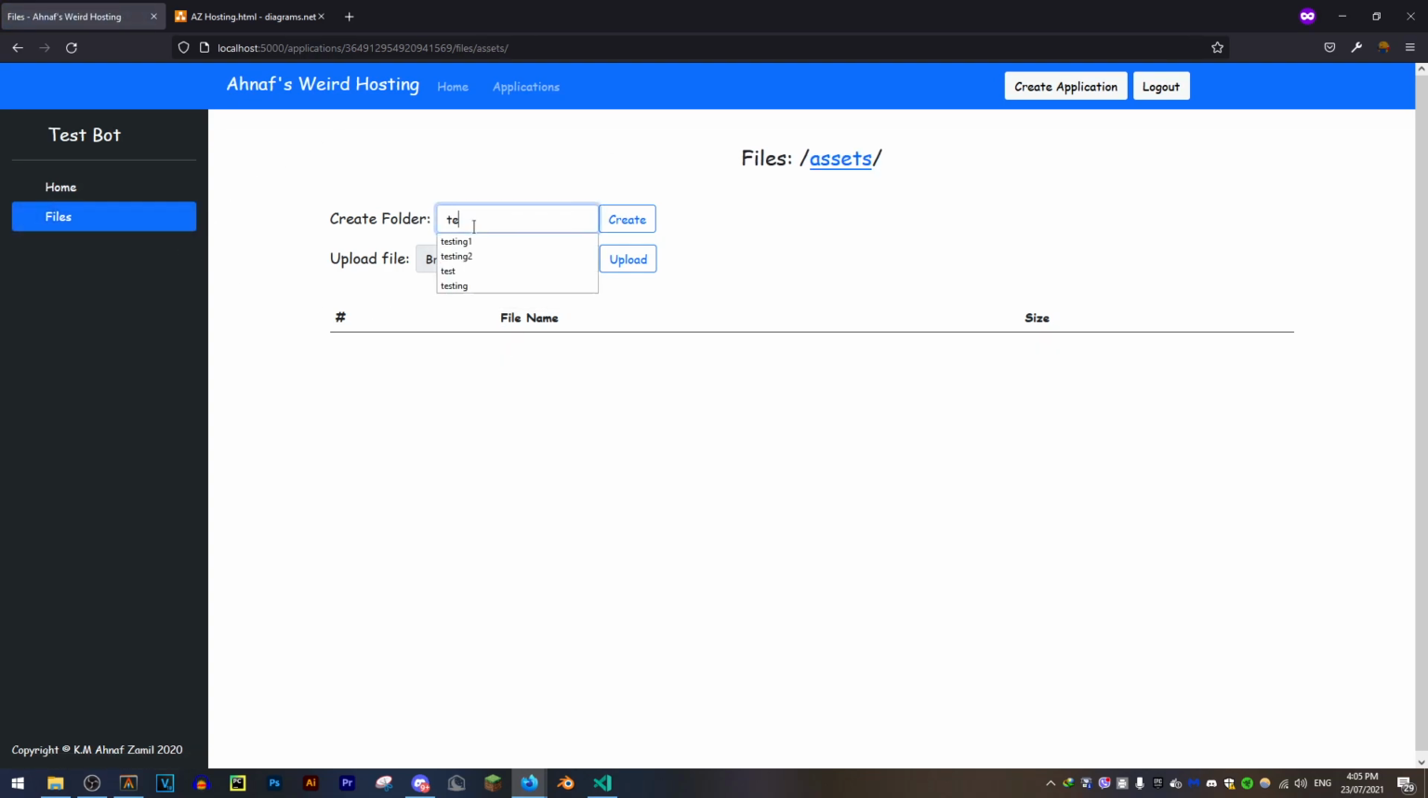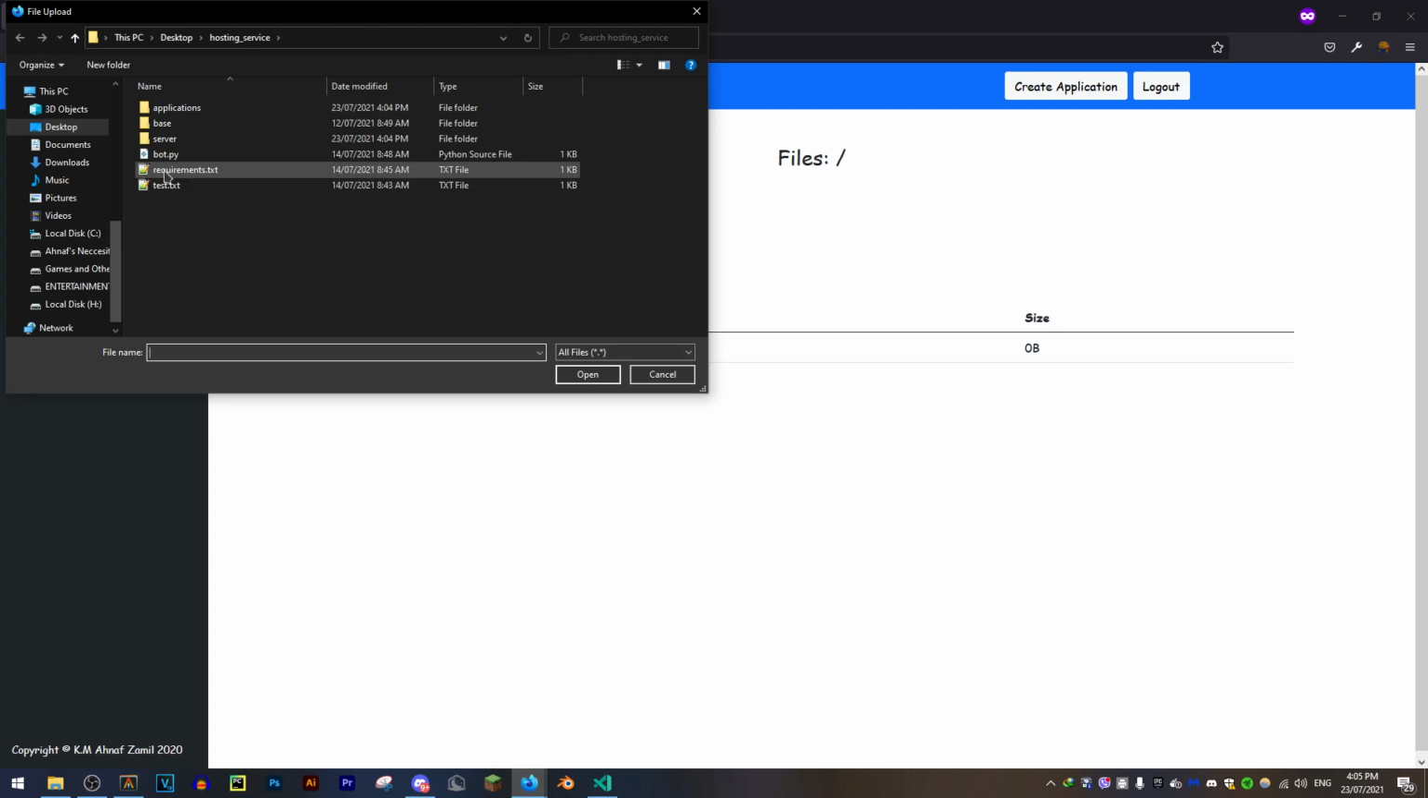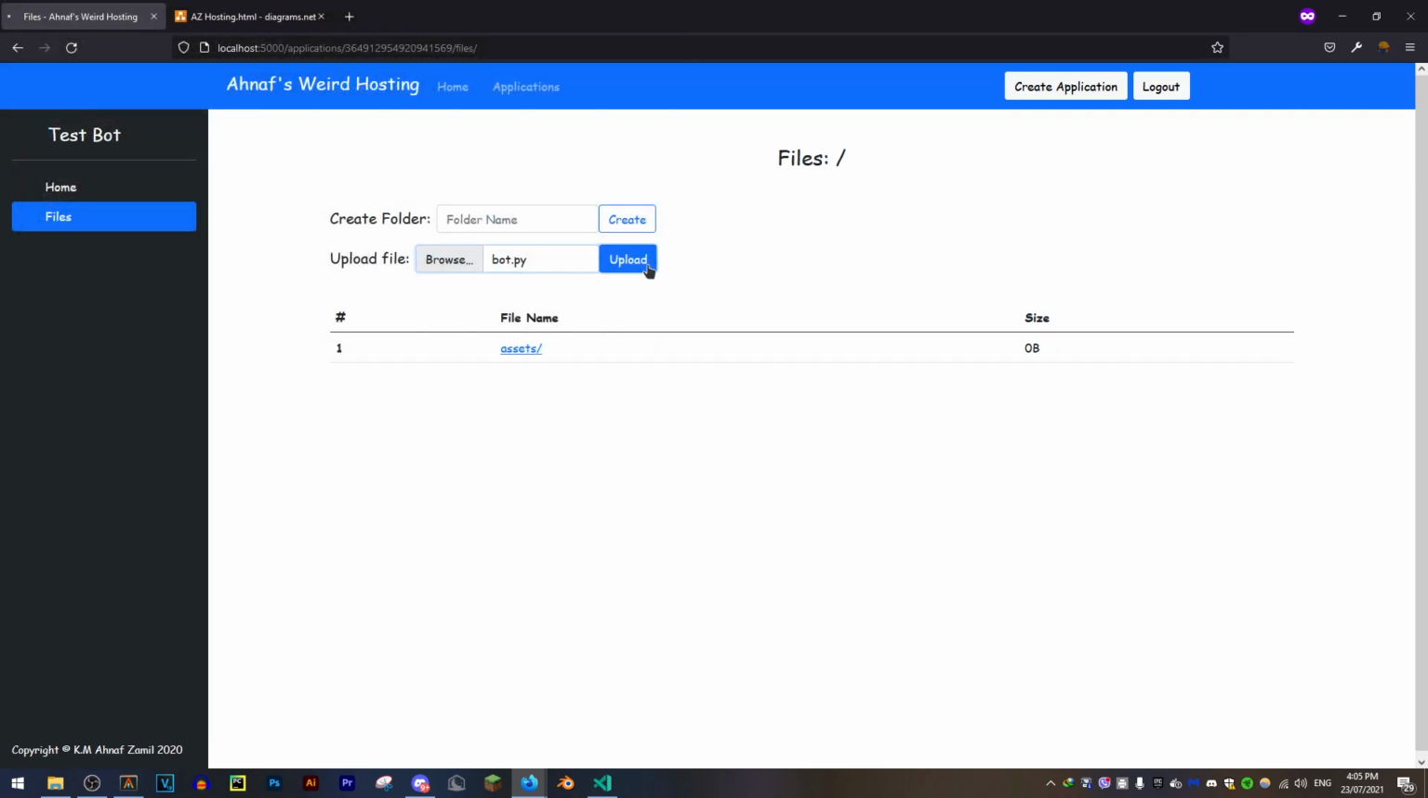If I create something like test, you see you have assets, you have test. Now I can create as many folders as I want here, and regardless of how many folders I make, you can still view the file content. So I'm gonna go back to files, and I want to upload a bot.py file. So I'm gonna browse, and I already have a bot.py file made. I'm gonna upload that, and I'm gonna click upload.